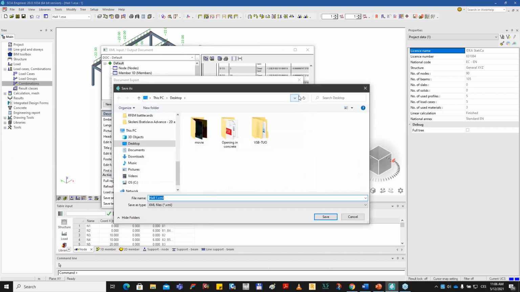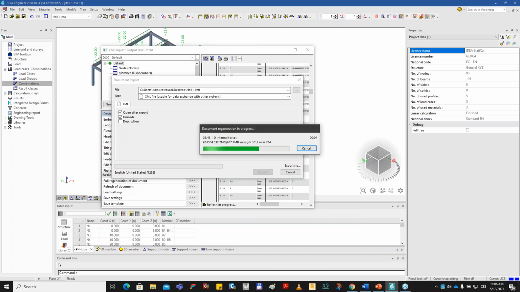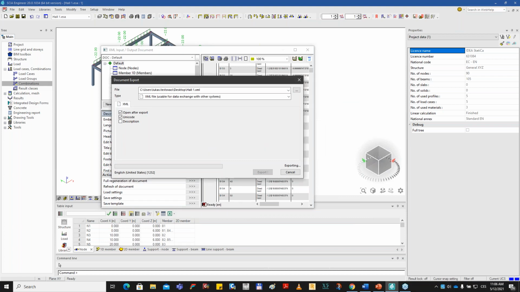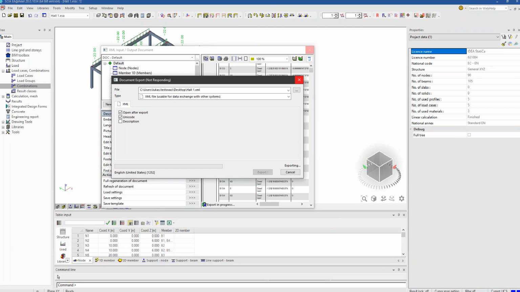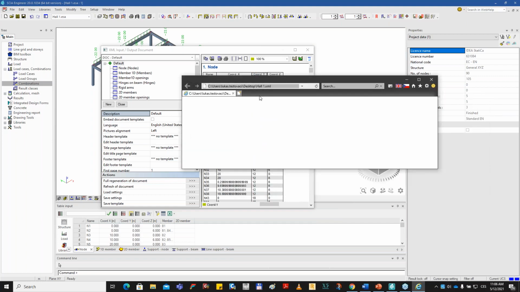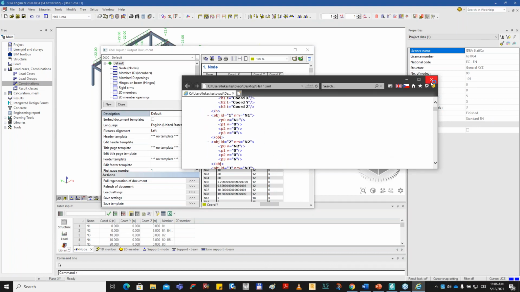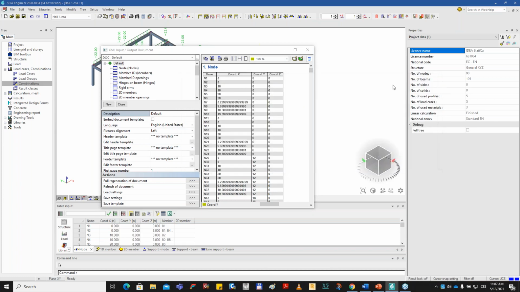I will download the project or this XML file on my desktop and launch the export button. It will take a few seconds, and yeah, the process has been finished, and we obtained the XML file. It's only some viewer, so I close it, and that was the whole process what you have to do in the SCIA Engineer.